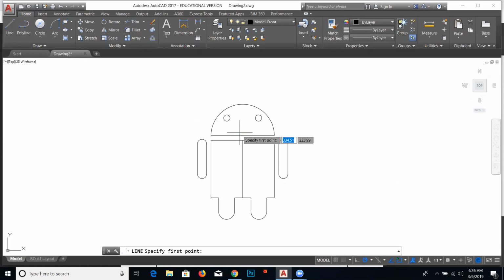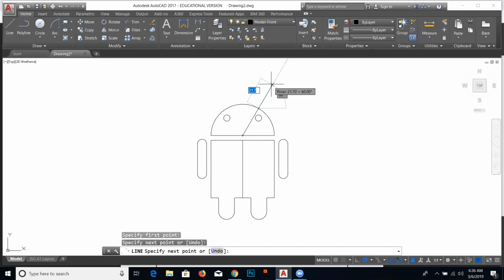I'm going to draw a line off of here. I'm going to pick up my 60 degrees. So I'm going to click here first. When I come off of here, where that tab is blue, I'm going to type in 13. I'll show you in a second. I'm going to tab over. I want it to be 60. I press enter.